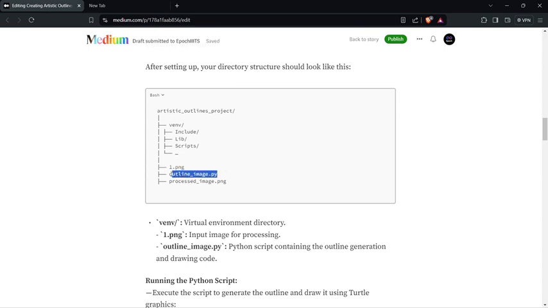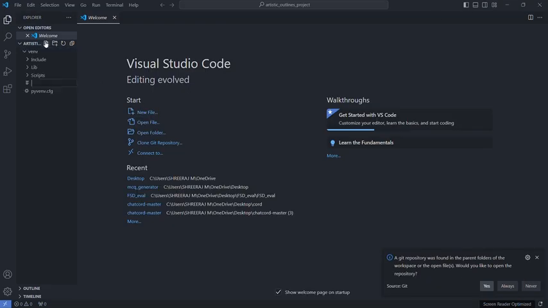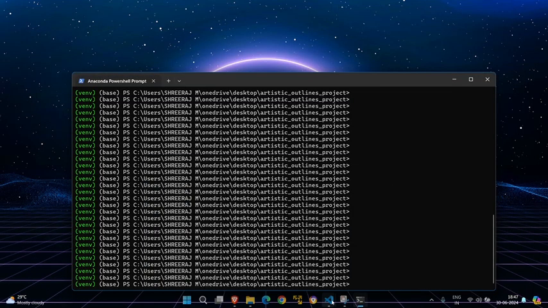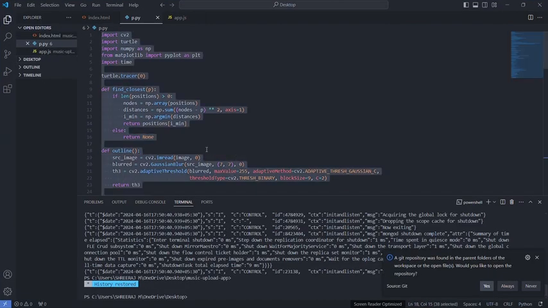So let me first create a Python file. Yeah, here you can see we have created a Python file, and the code for the Python file is this one. So let me just copy paste. Wait, I will be explaining the code for you too.